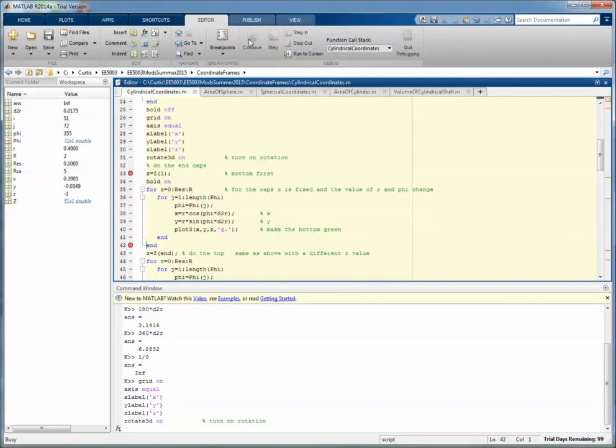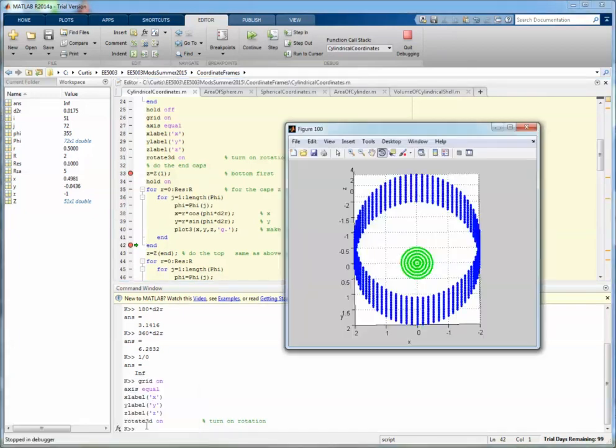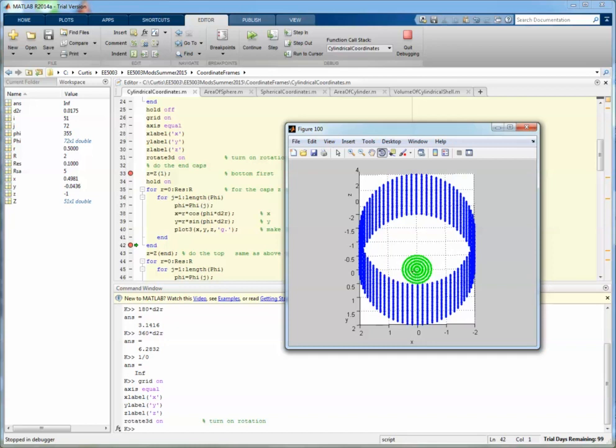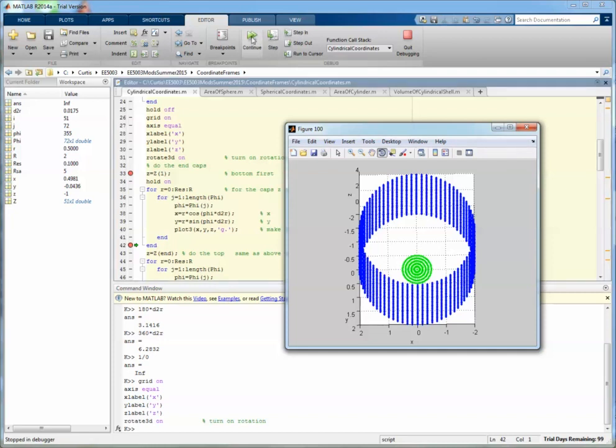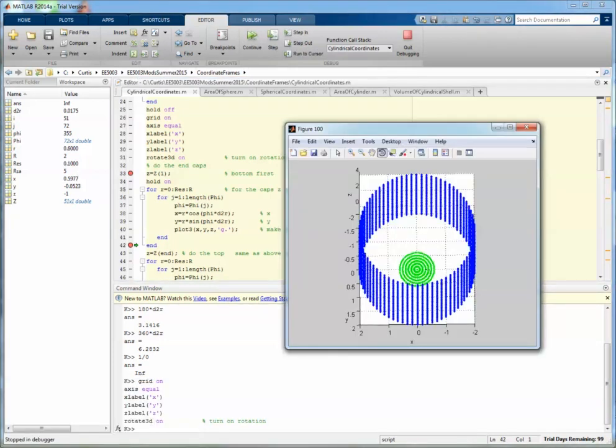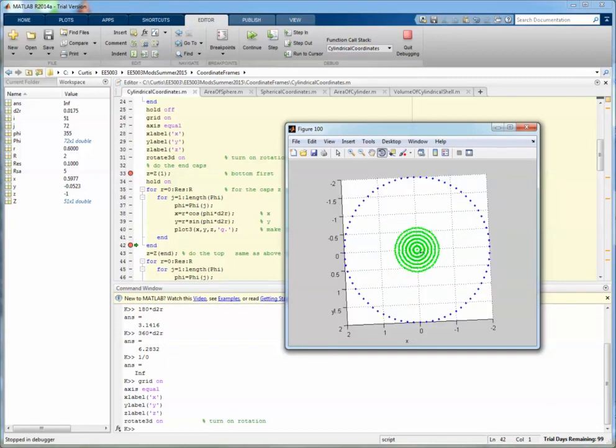Okay, so let's see what that looks like. Okay, there you go. So now you can see I'm plotting these rings, right? And so it looks like I got the bullseye. 1, 2, 3, 4 rings. Okay, so let's do another ring. Okay, so now there's the bullseye, and there's 1, 2, 3, 4, 5. Okay, 1, 2, 3, 4, 5, 6.